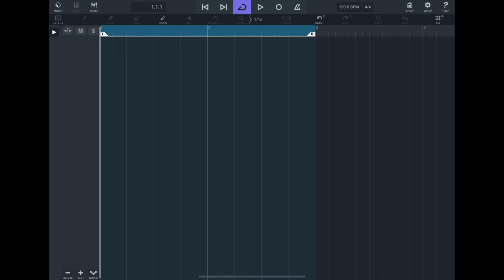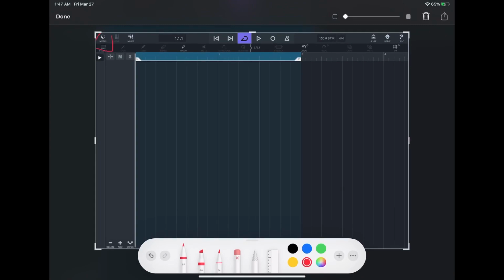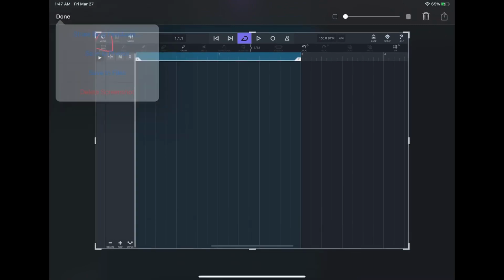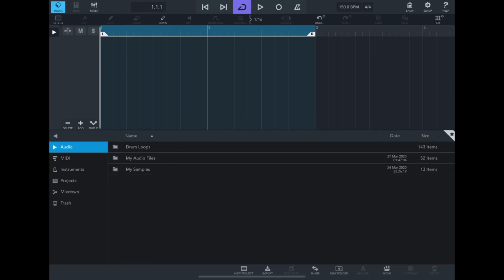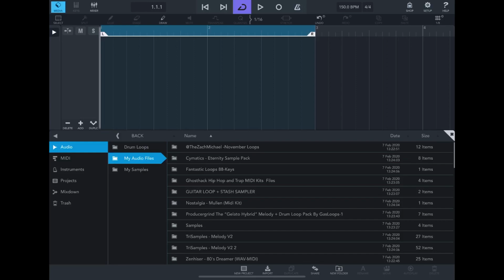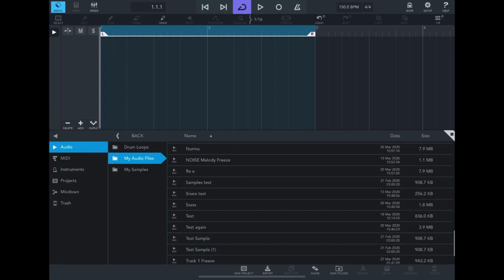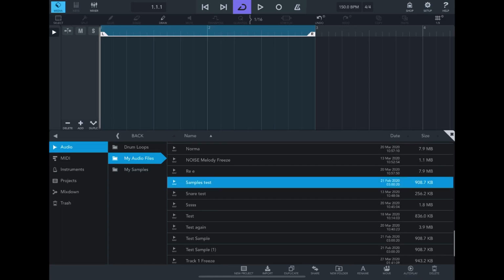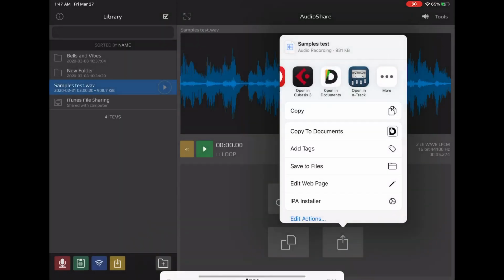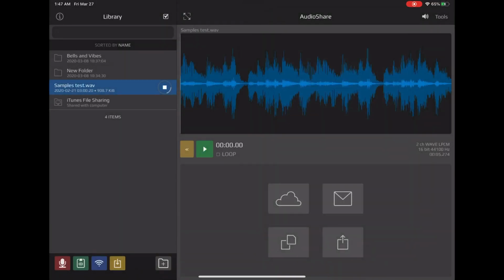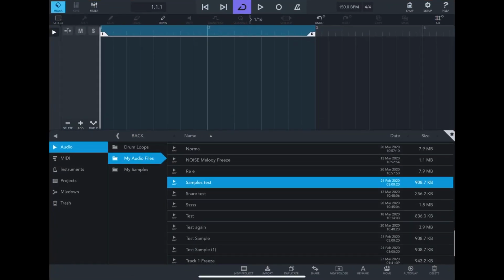Anyway, now what you need to do is tap on Media, right? Once you tap on Media, go into Audio, My Audio Files, and scroll up and down until you see the sample. The sample I'm looking for is called sample test. If you go back into AudioShare, you see it's called sample test, right? So now that's the sample right there.